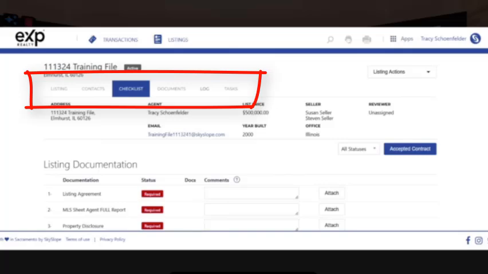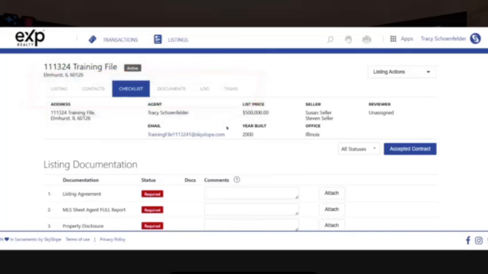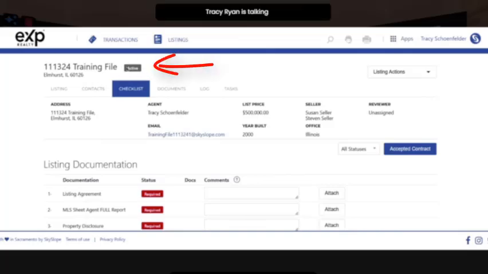So we are always going to be starting with just our list side commission. Our files are always going to be based on the address. And you see active here, that means it's a listing file. If it was a transaction, it would be pending.